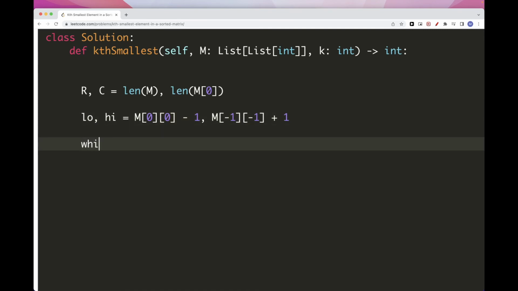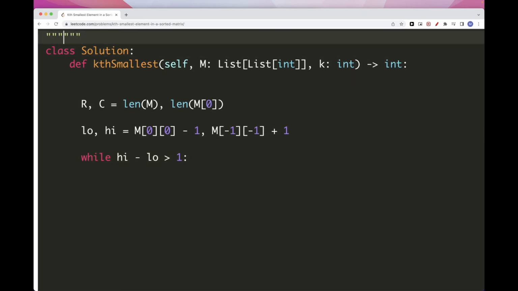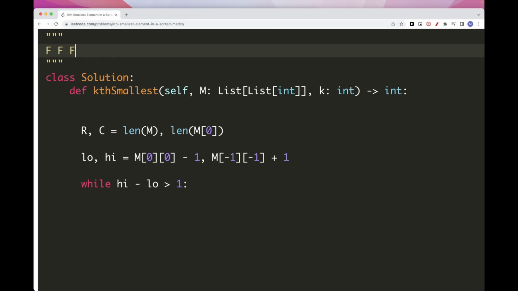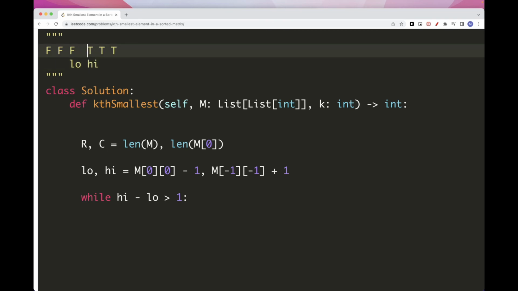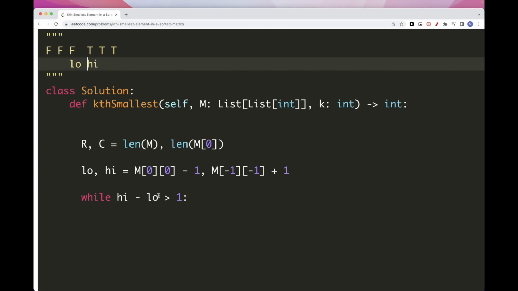And for our binary search, our while loop, we want to continue as long as the gap is bigger than 1, which means we are not at what we said in the overview. So we are done when low is here and high is here. So the gap is just 1. Okay, so that's why we continue as long as the gap is bigger than 1.